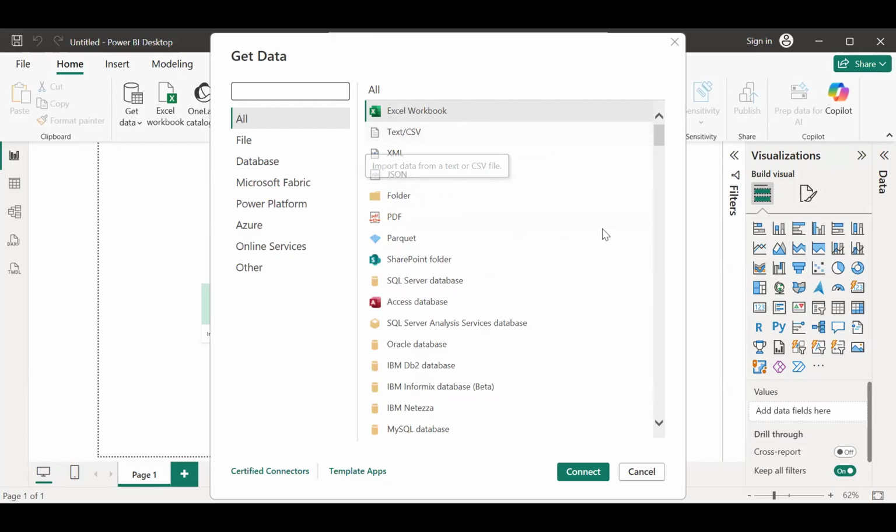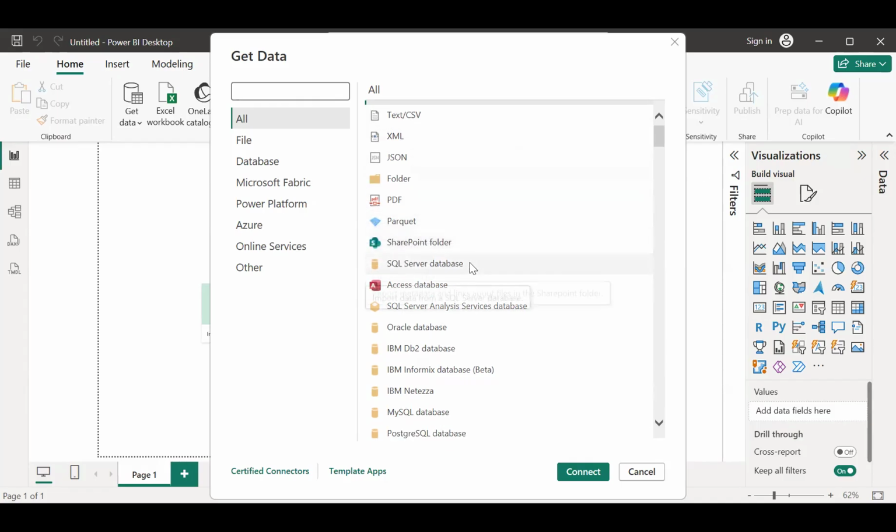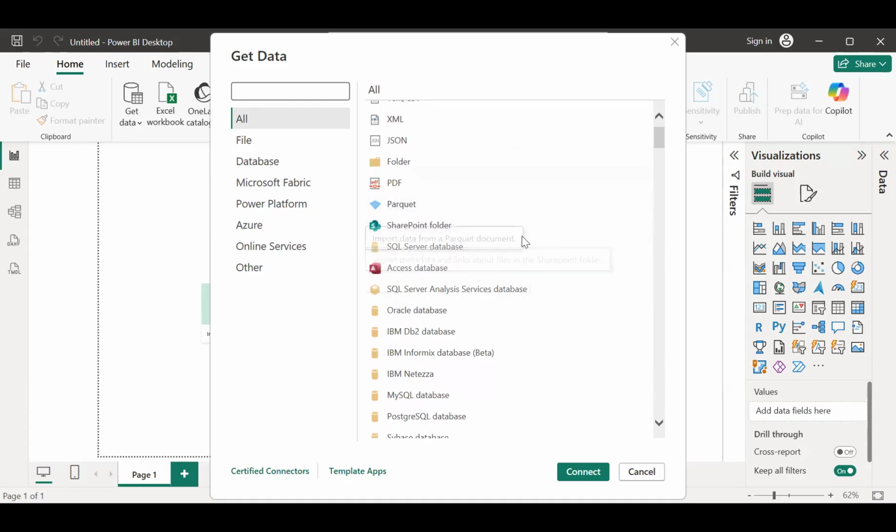It's a CSV file. XML, I think these are website stuff, right? Website files. JSON, you can get it from a folder. PDF, you can get data from a PDF. So Power BI can get data from many sources. So you can do what? You can explore these various sources.